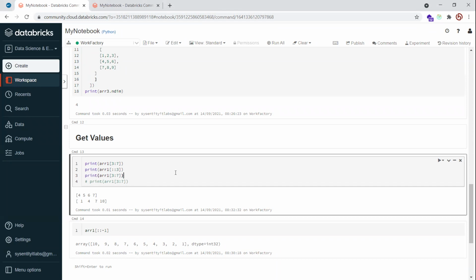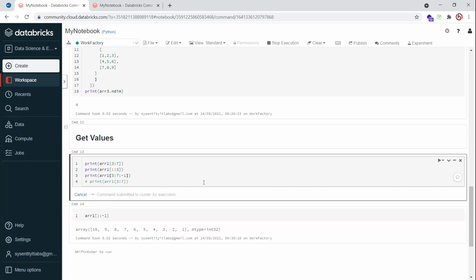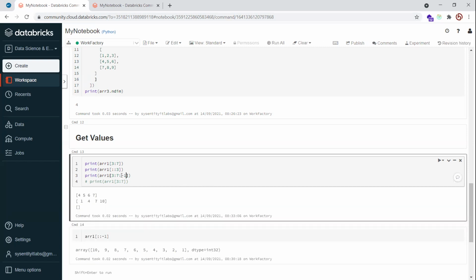So if I add the step here, it can go within the range only. So I'm giving -2 here. Let's see what will happen. -2 will not take anything because -2 is not a step, but -1 will help you take values in reverse order. That's it. Of course, let me try. Yeah, it is getting in reverse order, right?